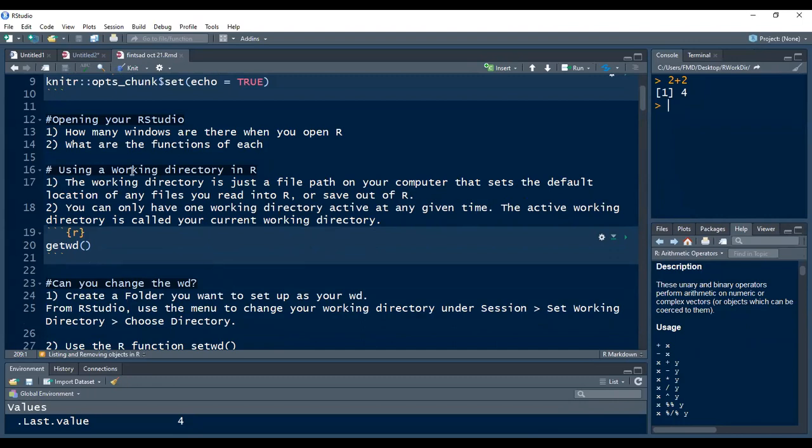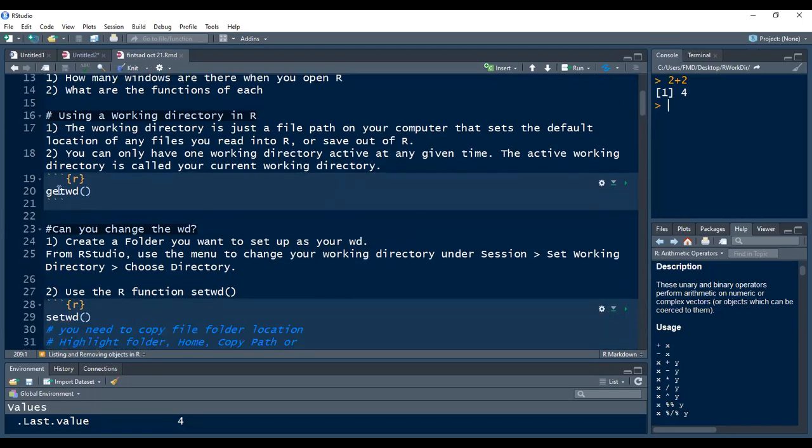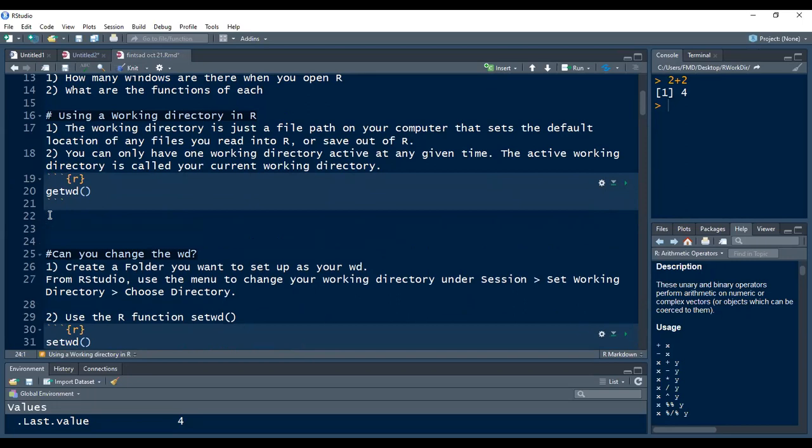Okay. Now take note that you can only have one working directory at any given time. So for example, nag-open tayo ng R, iisa lang yung working directory na ginagamit niya. Okay? So this is your first code, guys, that we're going to learn. Tingnan nyo to, guys, no? Sa R Markdown, you can only put codes in these code chunks. Okay. Now I want us to experiment. Paano tayo nag-insert ng code sa R Markdown?